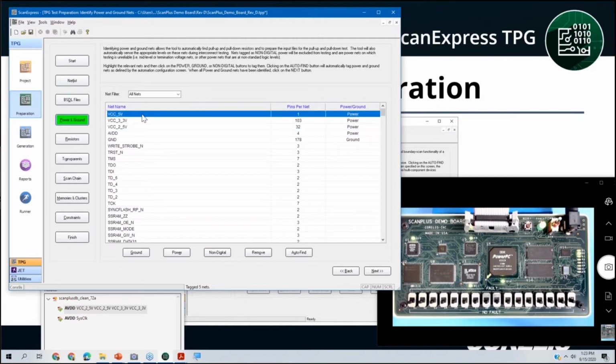This 5 volt pin, we do recommend that if you're using 3.3 volt logic, it's not incredibly uncommon for a 3.3 volt logic device to be pulled up to 5 volts. So you can just leave 5 volts as power. If I had good compelling reason that I don't want this 5 volt to ever be considered a digital logic high, I can click non-digital. That will tell our software, do not try to use this as a pull-up voltage. It is unreliable. But in this case, I'm going to use power.